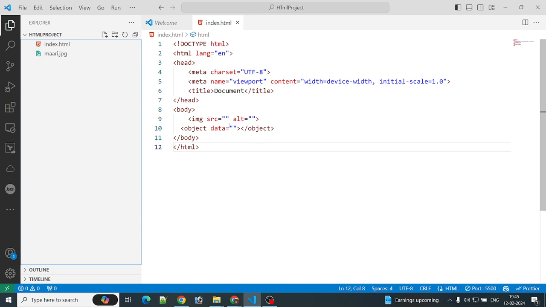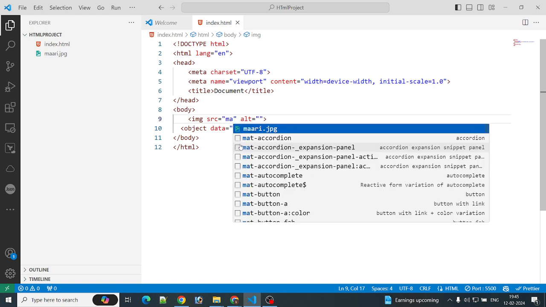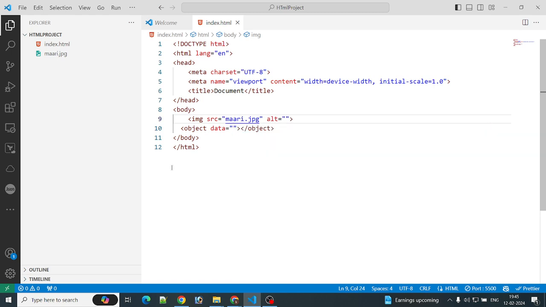Now I am giving the image name directly, because the image is present at the same location where the index file is present. If you have an images folder and the image is inside it, you have to specify the path of the image like this. For example, I am creating an images folder and moving this image into it.